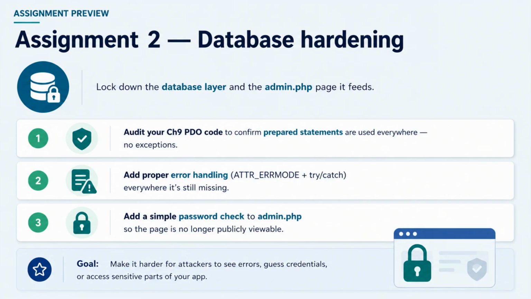Assignment 2 locks down the database layer and the admin.php page specifically. 3 parts. Audit the Chapter 9 PDO code to confirm prepared statements are used everywhere, no exceptions. Add proper error handling, ATTR_ERRMODE plus try, catch, anywhere it's still missing, and add a simple password check to admin.php so it's no longer publicly viewable.